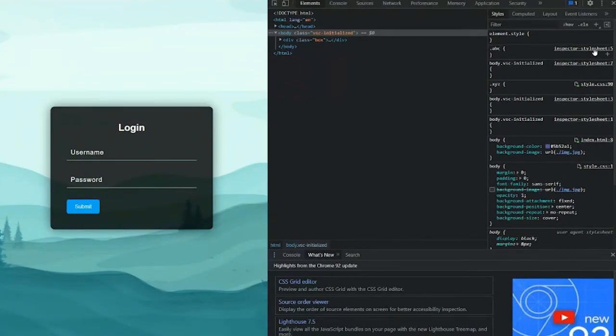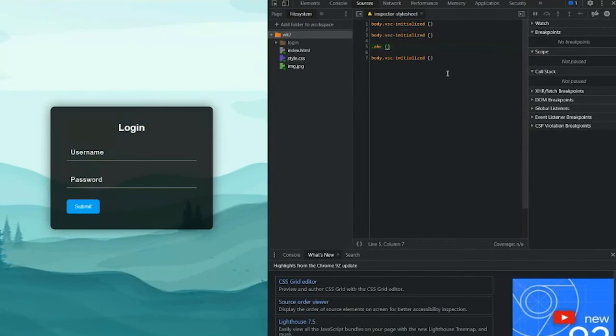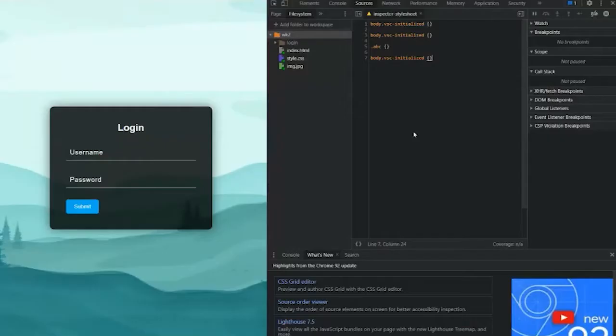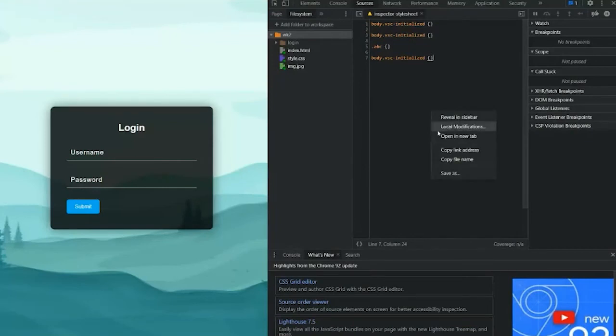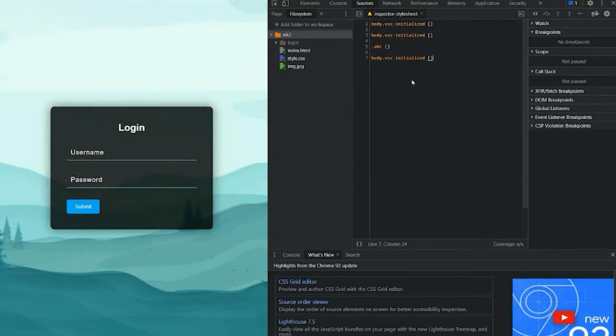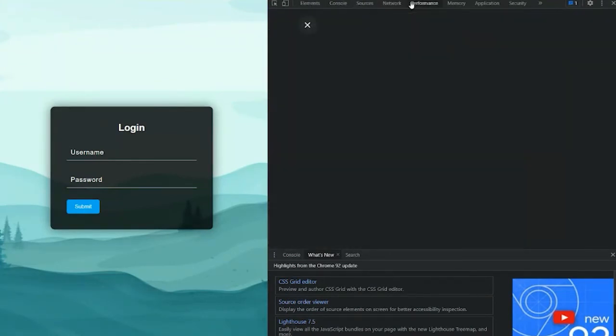So if we go to inspector style sheet, it actually has some styles already, but this won't be reflected here. Like there is no inspector style sheet here. So what you can do is right click and press save as. Then you can save this style sheet anywhere you want. Like this, you can export this style sheet from here.